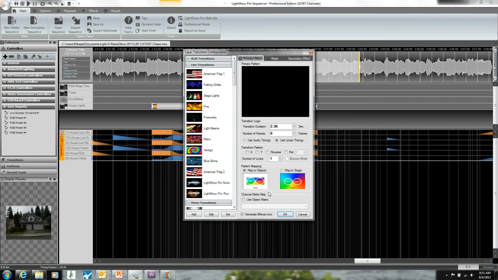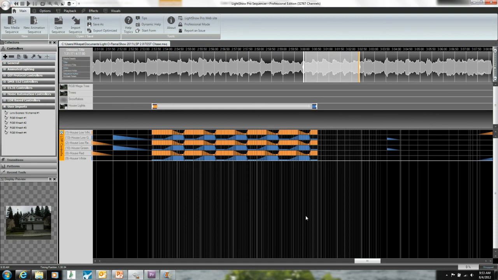So I hope this has been helpful on how to use transitions. I know there's a number of different tools involved in order to create this technique, but once you've done it once or twice, then you find it really helpful throughout the rest of your show.